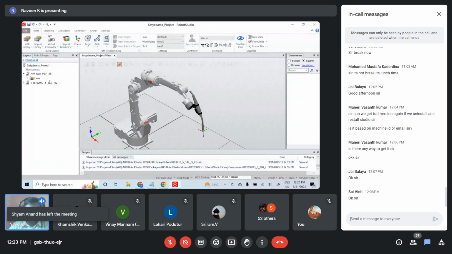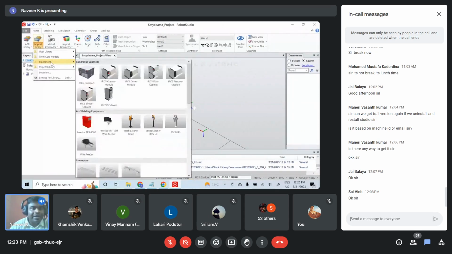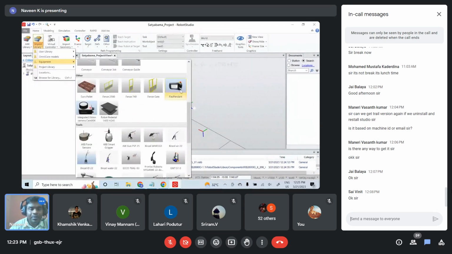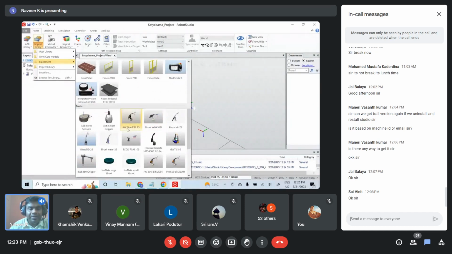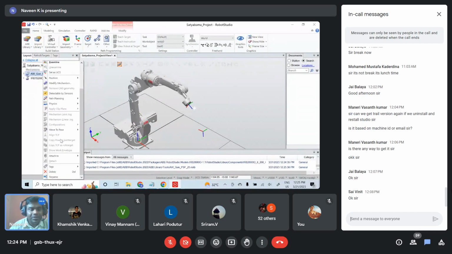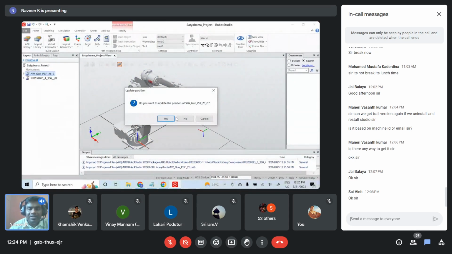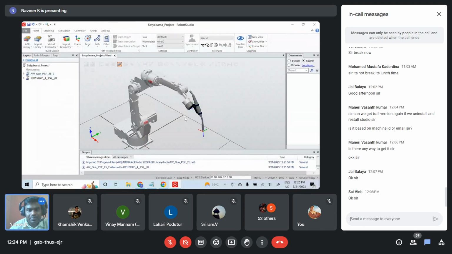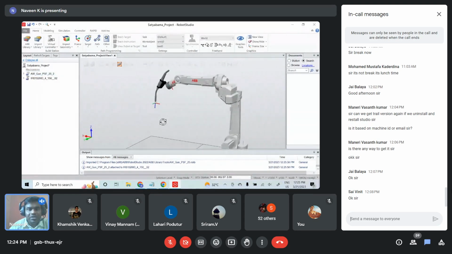So what I did, let me just add the end effector again. Go to import library, equipment, AW gun, arc welding gun, PSF 25. Attach it to the robot: right click, scroll down, attach to, select the robot. Do you want to update the position? Yes. Okay, so this is the setup.